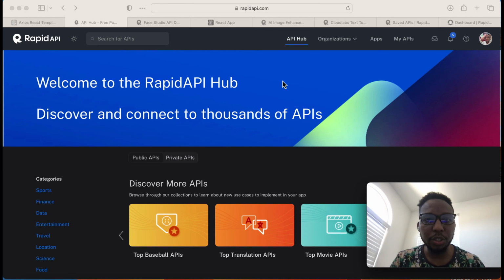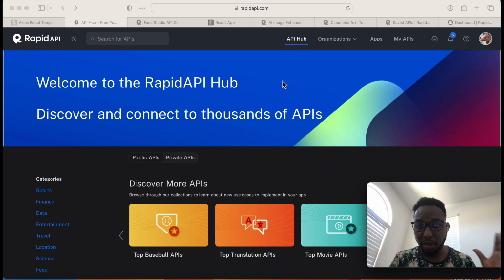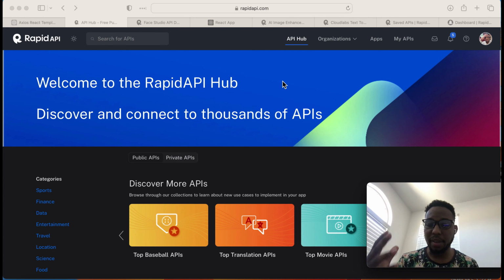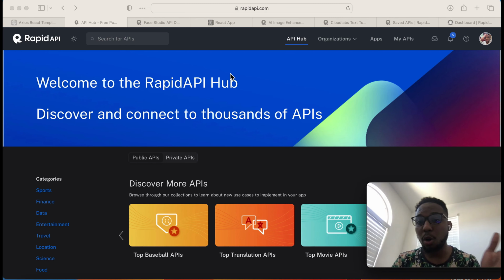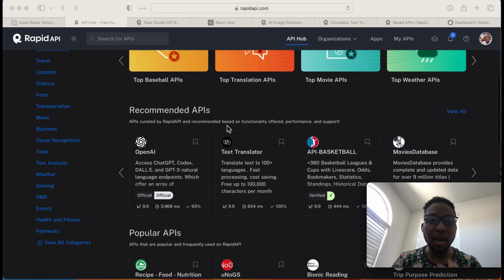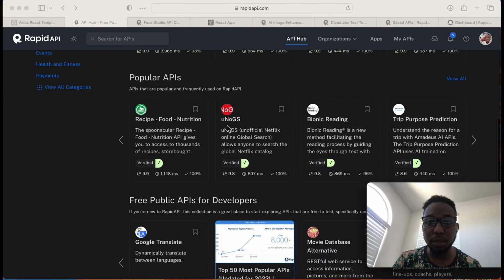All right, guys, so I just want to show you something right now. What you're looking at is one of the repo hubs. There's a ton of other repositories that host a lot of AI technology, but this is called RapidAPI. They have tons of different APIs you can actually use and test.